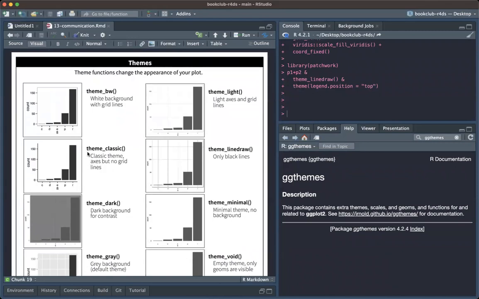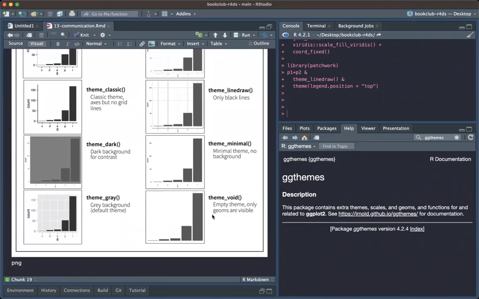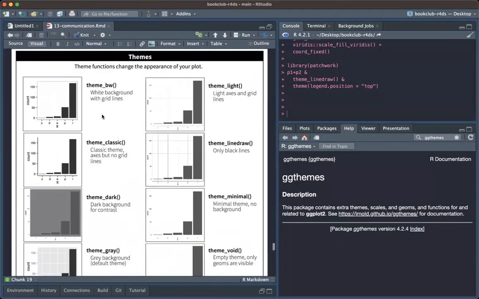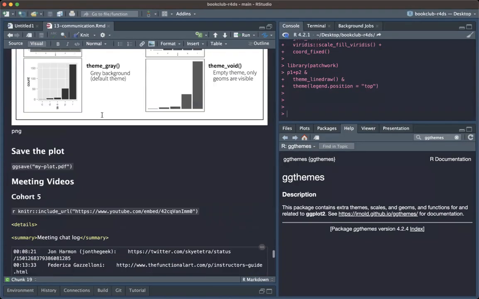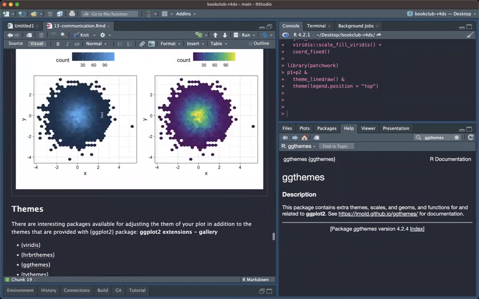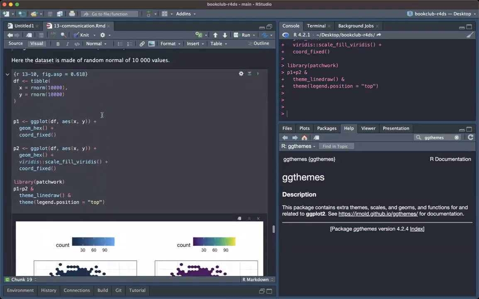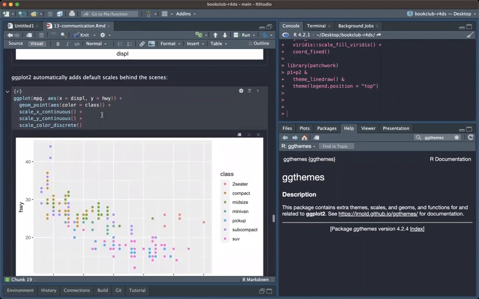For example, classic theme, dark theme, theme_void, an empty theme, only geoms available. Okay. And theme_minimal, theme_classic. Yeah. So as I said, they made this slide brief, with not much detail in it, and I didn't add other stuff. All right, so that's what it contained this week.